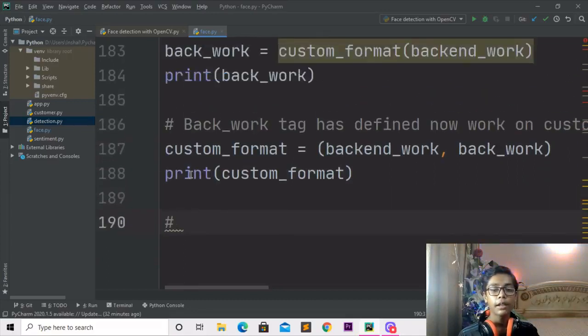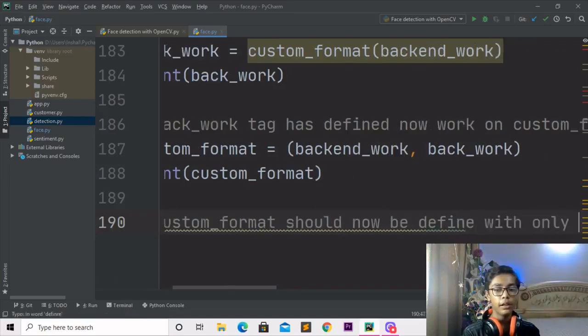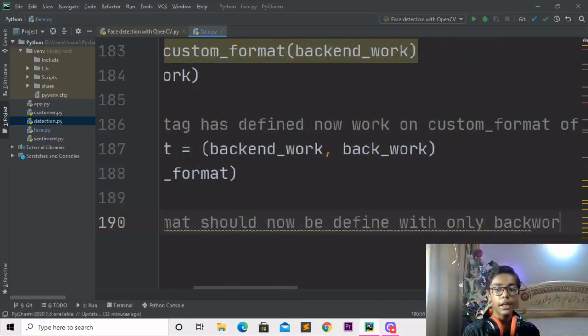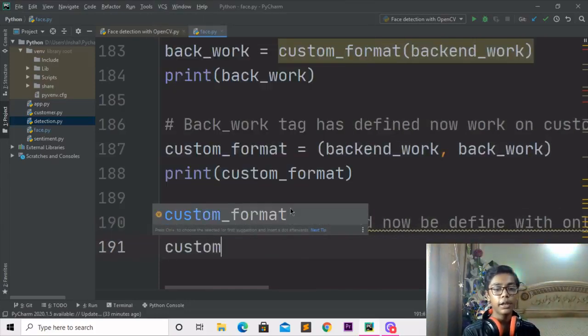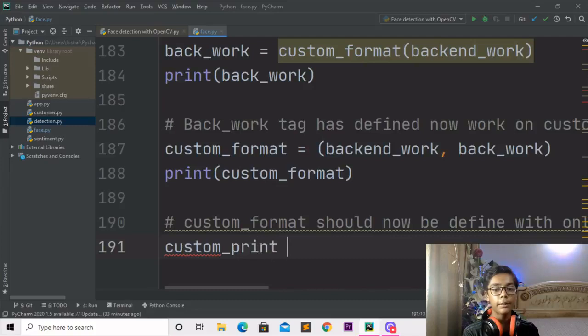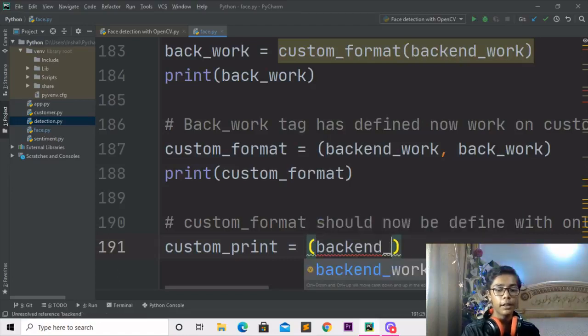Now when you've done with that, simply I'll be coming here again. Then I'll be changing this to custom, and here I'll be writing custom format should now be defined with only back work. When you've done with that, I'll be coming underneath here and changing that to custom, and here I'll be writing custom print equal, and then changing that to a tag which should be back and work. So here I'll be writing back and work.